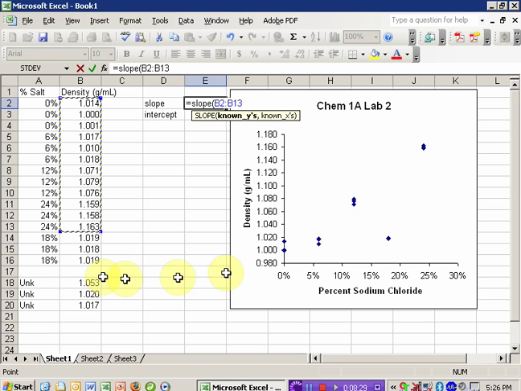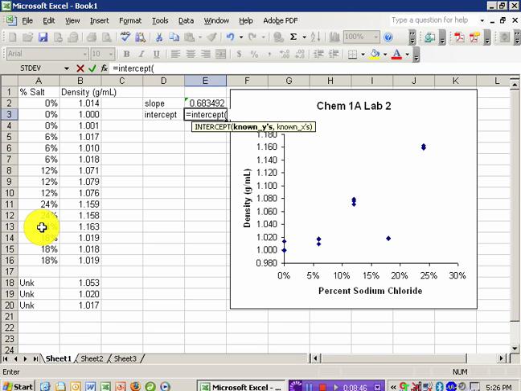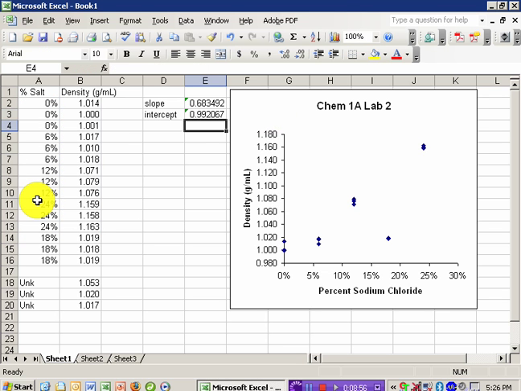Now I'm not going to include the 18% data because I don't want that included in my fit line. I am going to include both of these. And then it says a comma, and now my known x data, and that's the salt solution. There's another function called intercept. Known y values, comma, known x values. Now it's important that you have the ranges the same size or these functions will return errors.